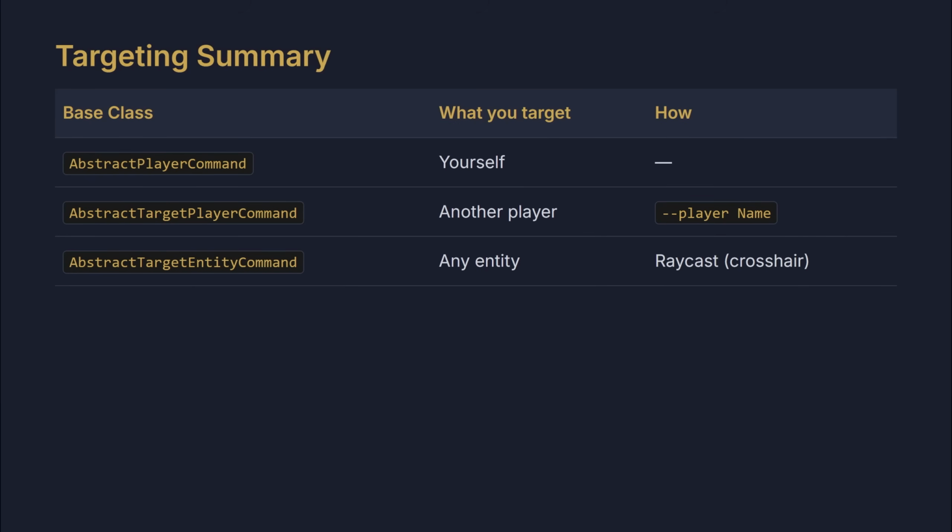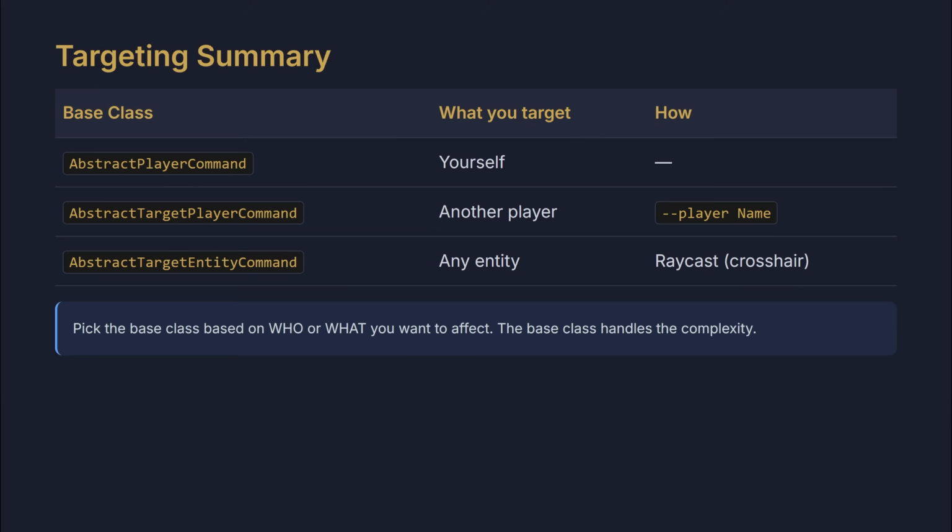But now regarding the targeting of players, entities, and commands, those are the base classes when you want to target yourself, another player, or any entity inside your crosshair. So pick the base class based on who or what you want to affect. The base class handles the complexity.